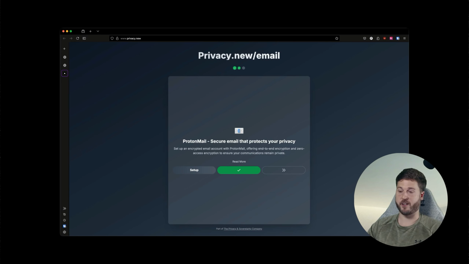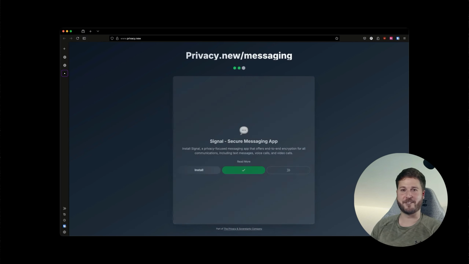Brave browser, another good option. I also recommend Firefox. Signal messaging. It's actually how we conduct Tool Use conversations.